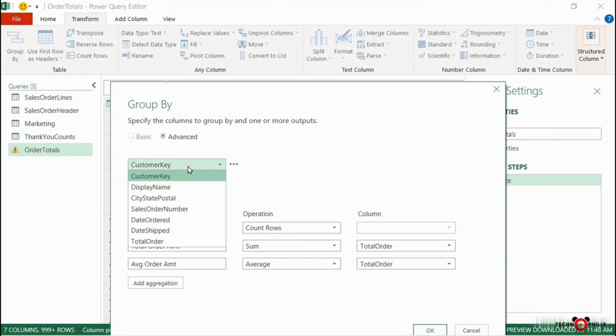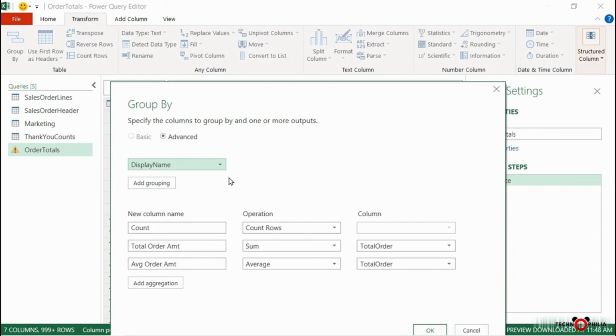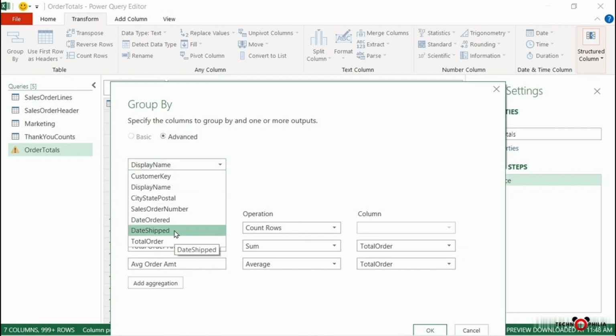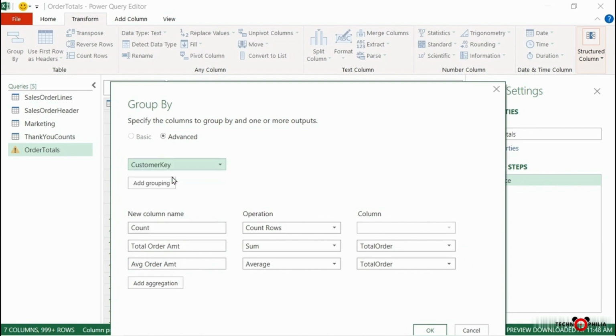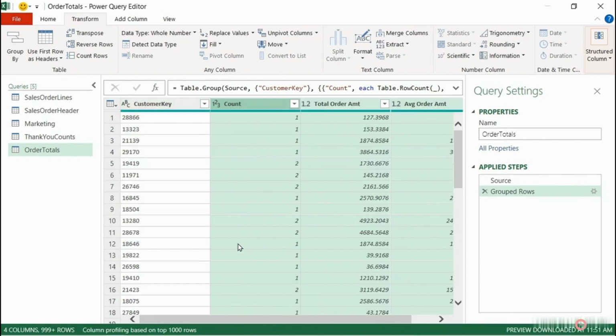Right now I have a grouping by customer key, but I can choose any of these fields. So if I wanted to do something more meaningful like display name, then it would give me display name as a grouping level, and then I would get a count, the total order, and the average order amount. I can also choose options like date ordered or date shipped. Okay, let's leave it at customer key and then I'll click OK. So now I get a count by each customer. I get a total order amount and an average order amount.